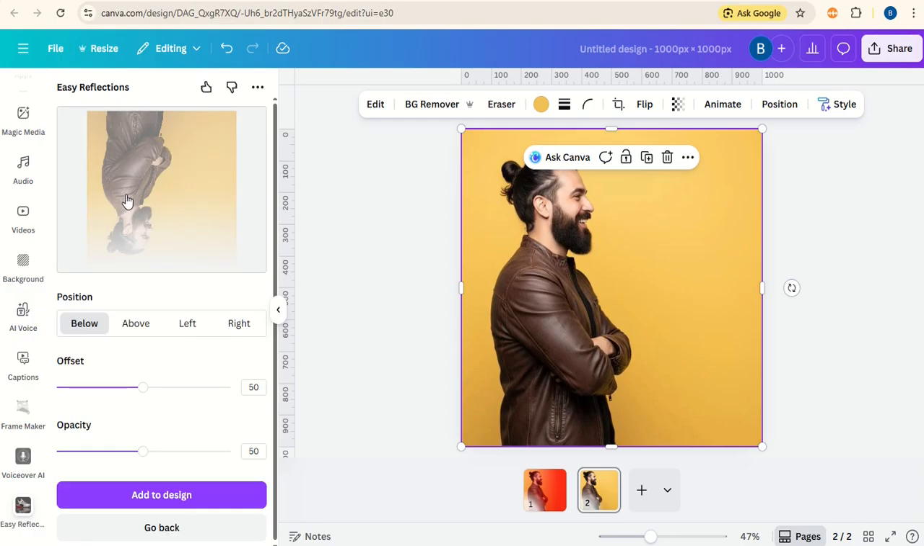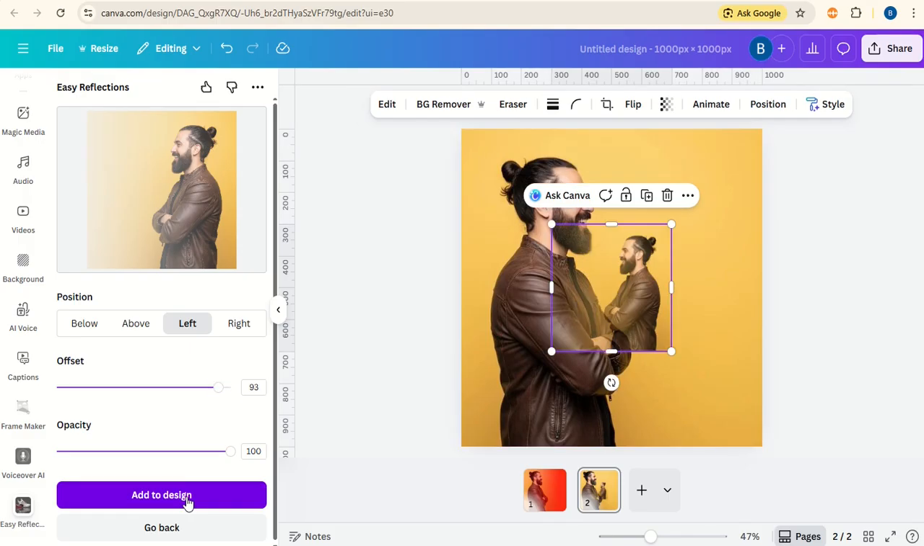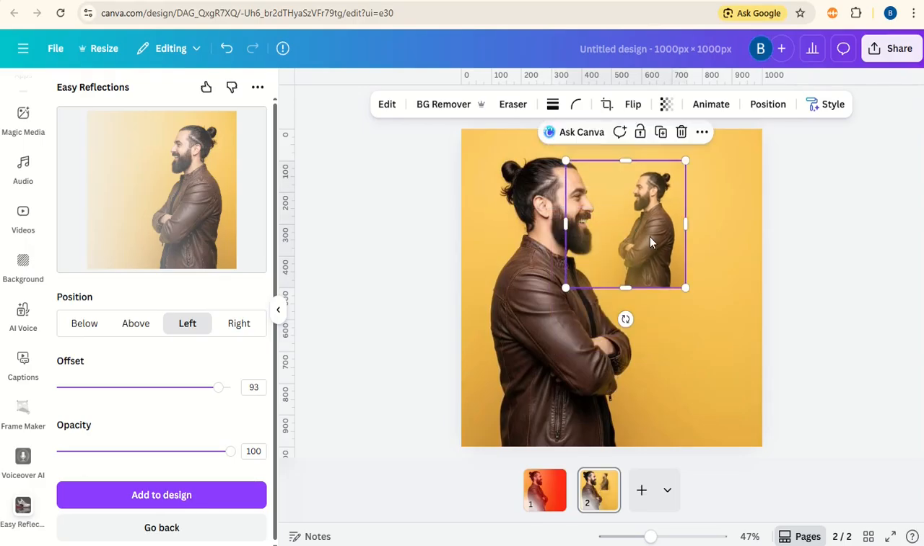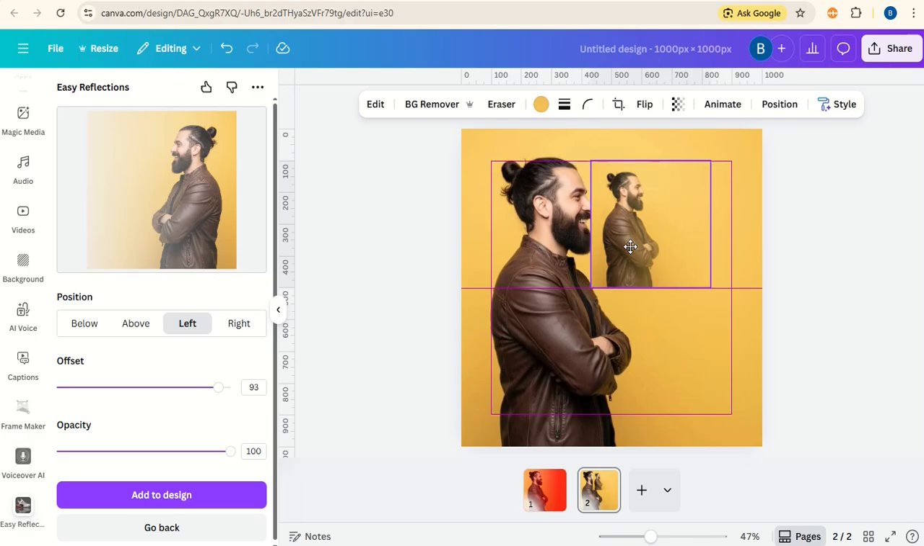And now we want to go for either a left or right for this one. So we'll click on left. So we've got this side of the picture showing here, and that's where it's going to fade. So you can change the opacity level and you can change the offset of the fade. So I'm going to change it to about here, and then I'll add to the design. And because it's changed the photo around, I'm going to go to Flip and Flip Horizontal.